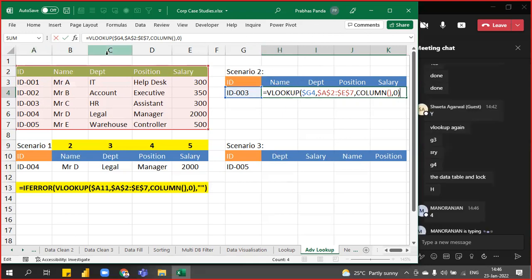One, two, three, four, 5, 6, 7, 8. So my column formula is generating the answer as 8. Can you see that? Yes. What we are looking for in our table array, name is in which column?